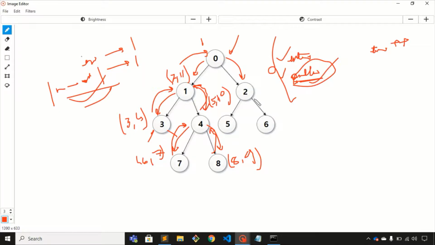So for node number 2 the end time will be 12, because previously it was 11. Then for node number 5 its end time will be 13, and its out time will be 14, because it's a leaf node. And again for node number 6 its end time will be 15, and its out time will be 16, because we need to maintain the difference as 1. So 15 and 16 are the end time and out time for node number 6.